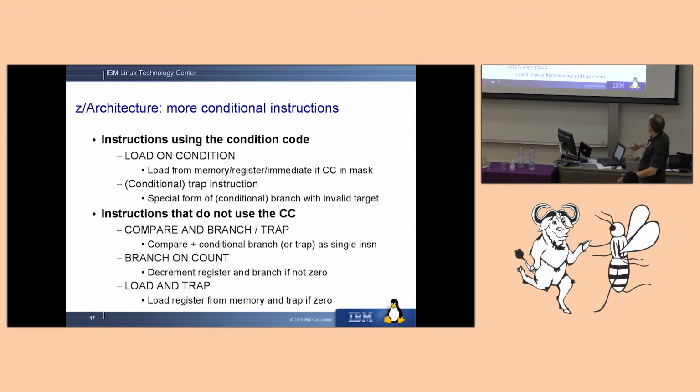There are instructions that then use the condition. Of course, there's a conditional branch for the first thing. So you have a conditional branch that you can tell to branch somewhere if condition code 0, 1, 2, or 3, in any combination, was set. So you give it which condition codes you want to branch on, and if the condition is one of those, it branches. If it's one of the other ones, it doesn't branch.